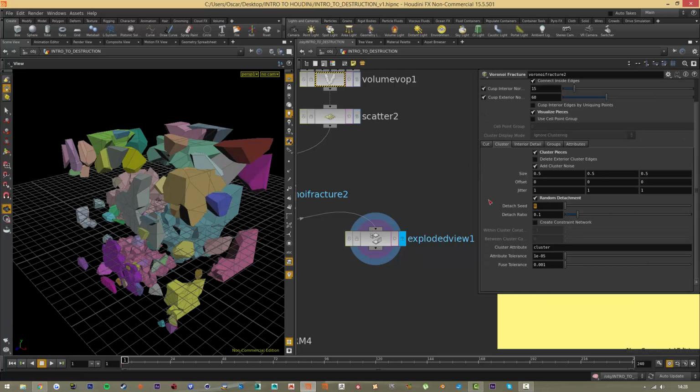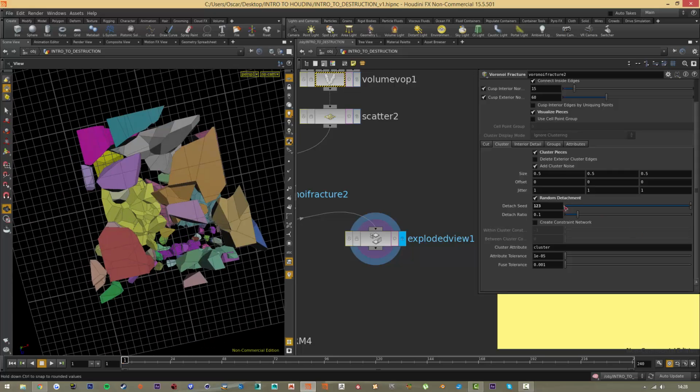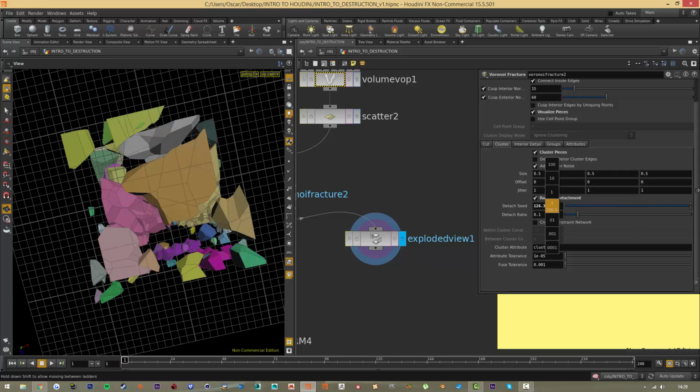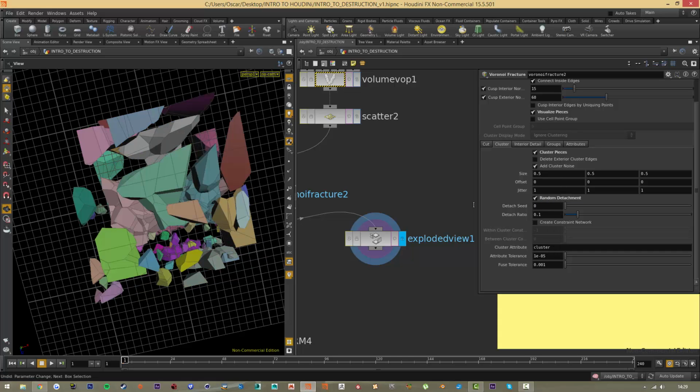What else? We can define the seed. Obviously, if we're not happy with the defined detached pieces, we can just put a different seed, and different pieces are detached. We can keep on scrolling here until we find something we like, but I'm gonna keep it at seed 0.